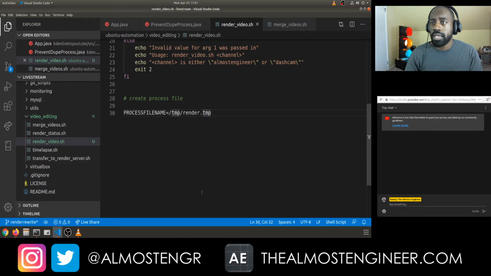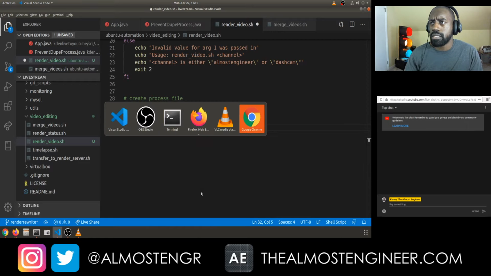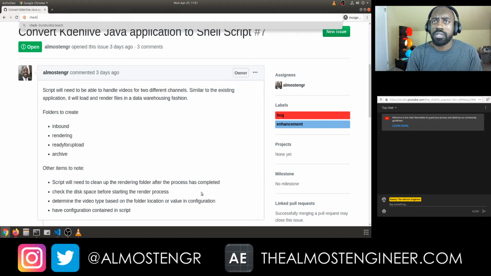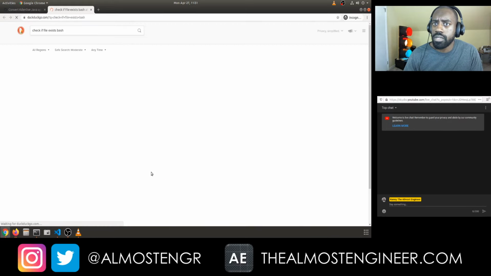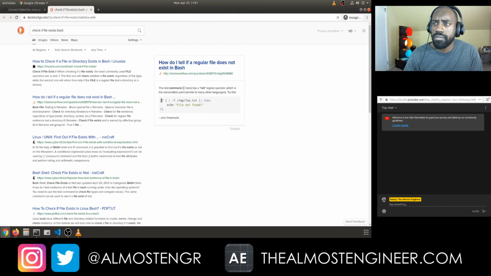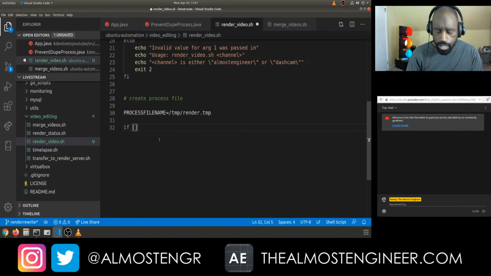All right, and so we do if, and there is a way to check if a file exists in bash, and I think it's if -f, yes. So that does not exist. All right, so do if -f, and actually we'll just use the variable name, process file name there.